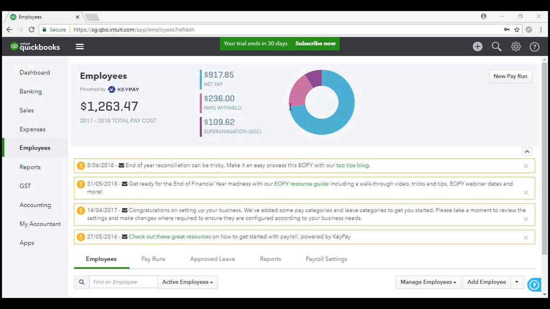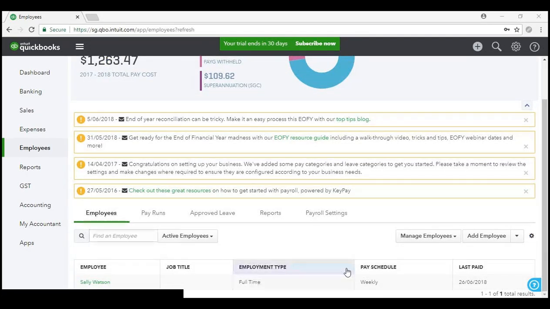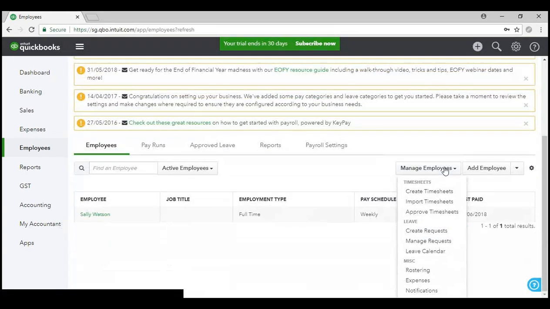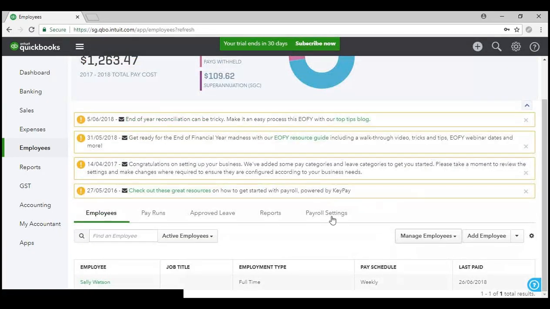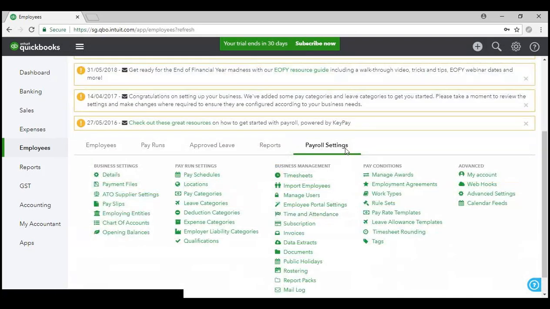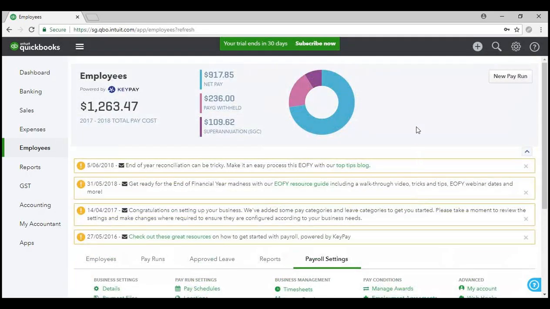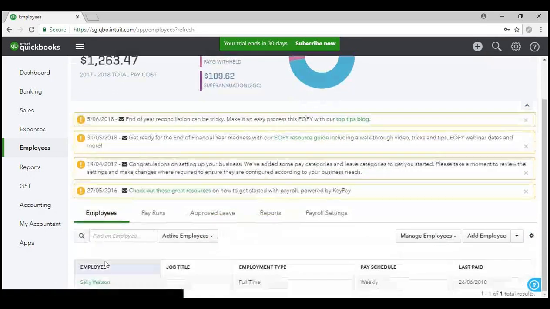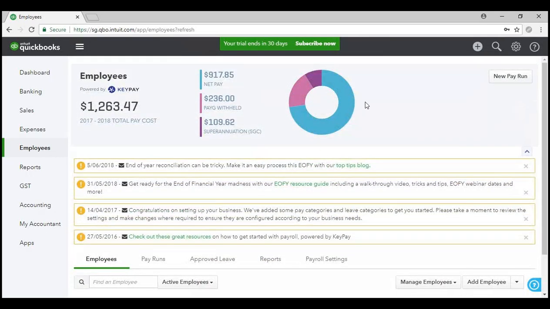So if you're using timesheets, timesheets can be accessed from your employees tab over here, and on your manage employees tab, you can create and import or approve your timesheets from over there. And yeah, Jen's just explaining to you now about the work types. So you can set up work types under your payroll settings tab and under work types. And then you select your work types in your timesheet, and those work types will point to a particular pay category to pay a certain rate for that time worked.